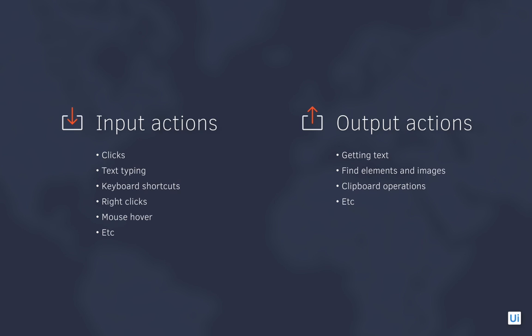Output actions are those actions that get information out of the app and into UIPath for further processing. They're not recordable because all apps are made for humans, whose main output method is reading the results on a display. UIPath has various methods for simulating all the actions that a human can make, and more, and we'll look at them in detail.